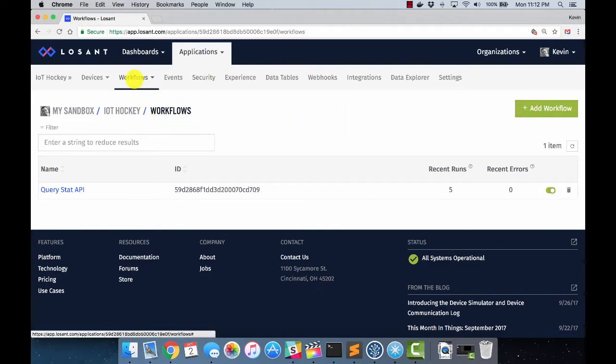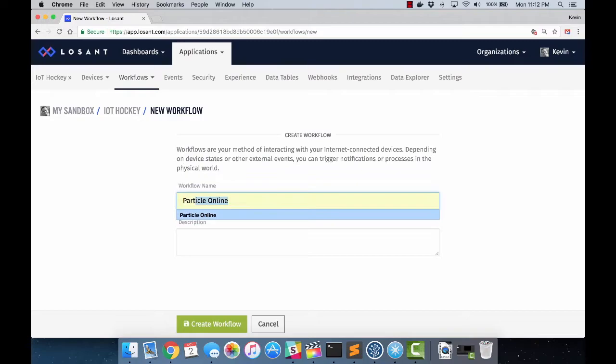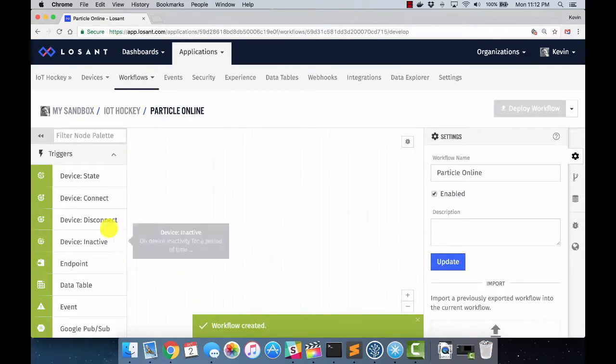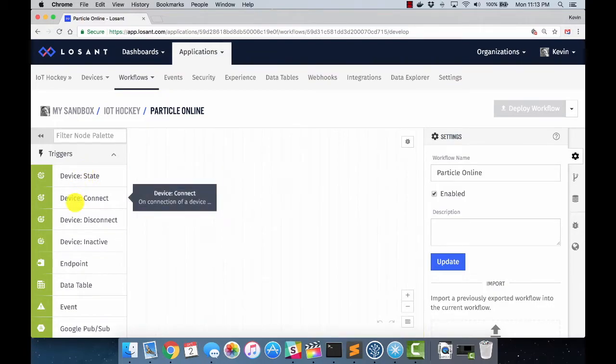So I'm on the Workflows tab here in my Losant account. I'm going to click Add Workflow, and we're going to call this Particle Online, and click Create Workflow. Now, all workflows start with a trigger, and you can see that we have this device connect.